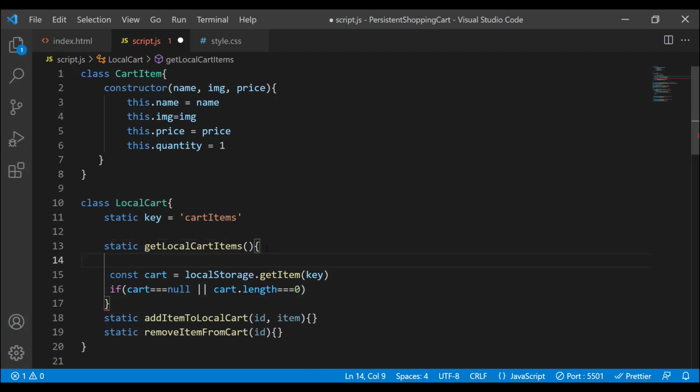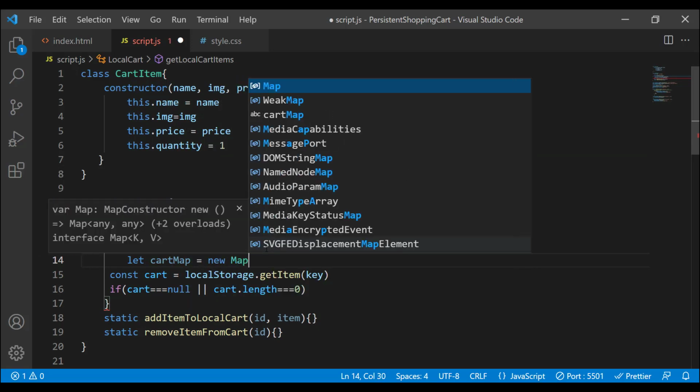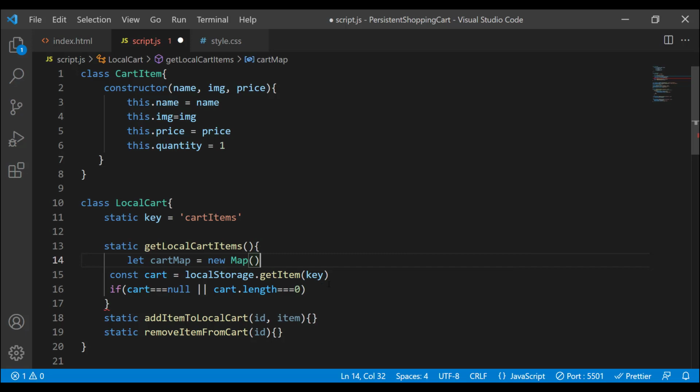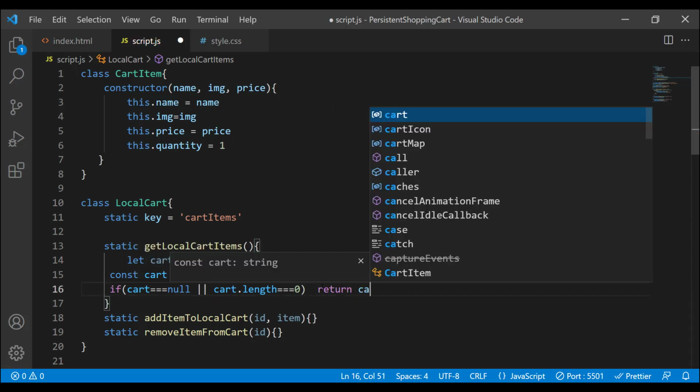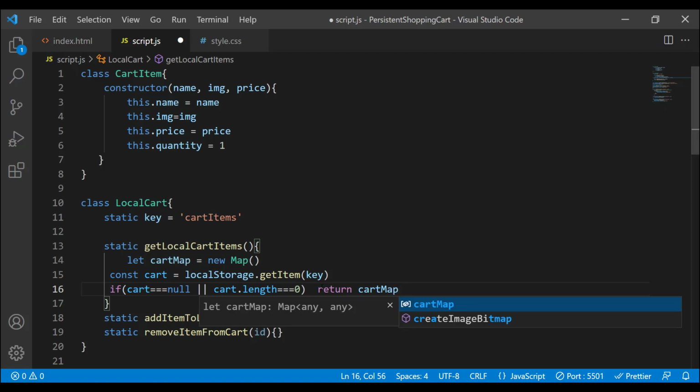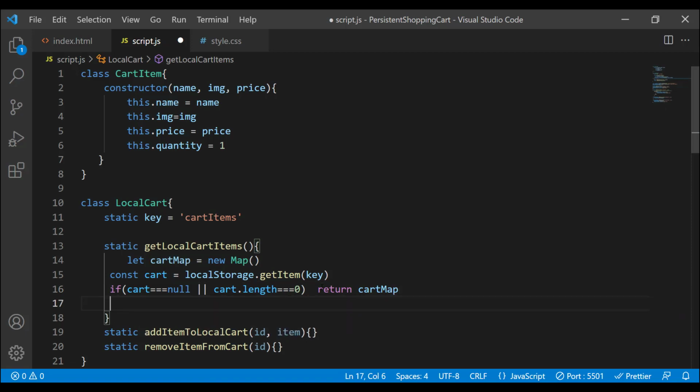So let's create a map first. Let cartMap equal new Map. This is an empty map. Now simply return this cartMap, which is currently empty. If that is not the case, then we will proceed further in this method.